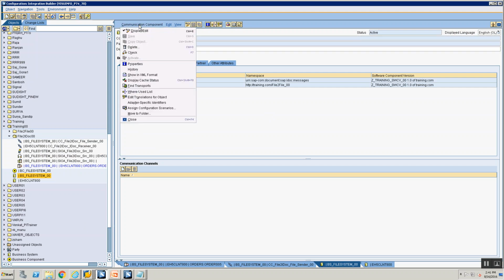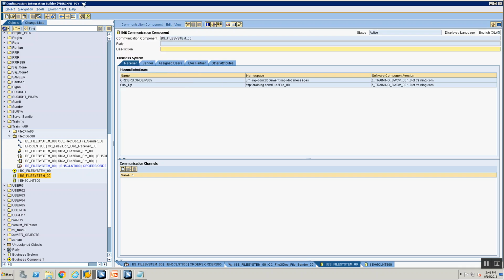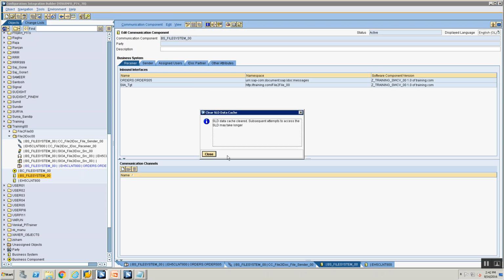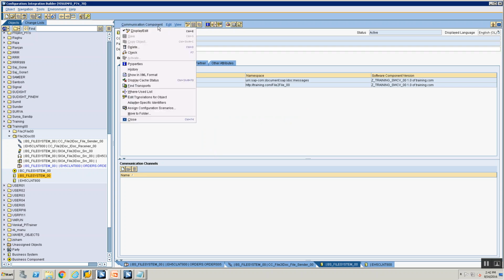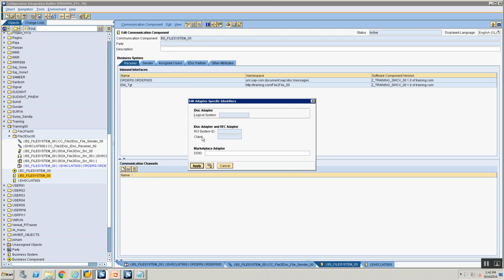Make sure you're in the edit mode. And before you do that, let's go into environment and clear the SLD data cache. Go to environment, clear your SLD data cache. This will make sure that the business system will get refreshed from the SLD. Now go into edit mode of your business system. Go to adapter specific identifiers.